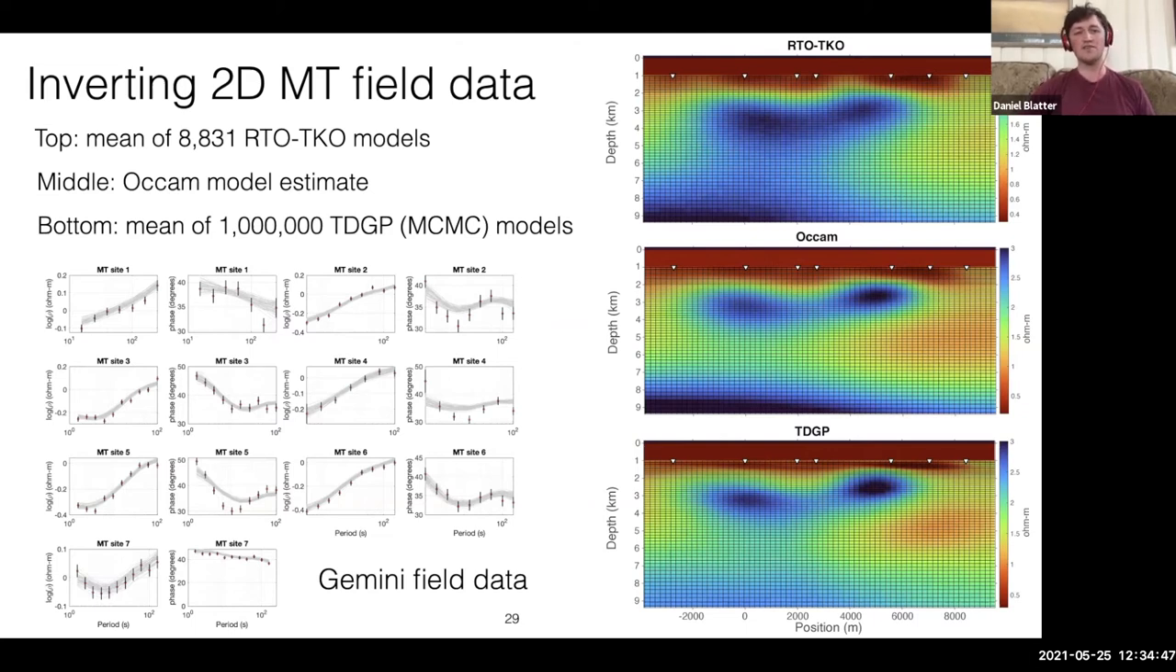The TDGP code stands for transdimensional Gaussian processes. It's a very sophisticated, advanced MCMC code that tries to be very efficient in a whole bunch of different ways. It's a code that colleagues and I have worked on for a few years now, and we're very proud of. But because it's MCMC, even though we put tons of time into making it very fast and efficient, it's still pretty slow. But you can see that all three of them are basically recovering the same feature, which is a resistive salt body surrounded by conductive sediments. This data was collected offshore Louisiana in the Gulf of Mexico, I think.